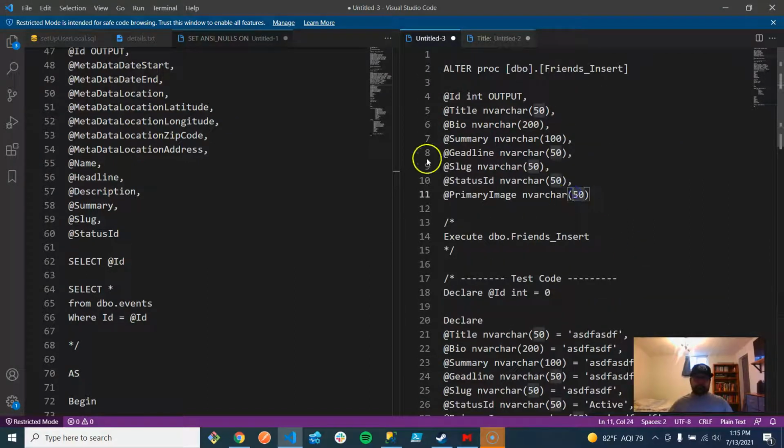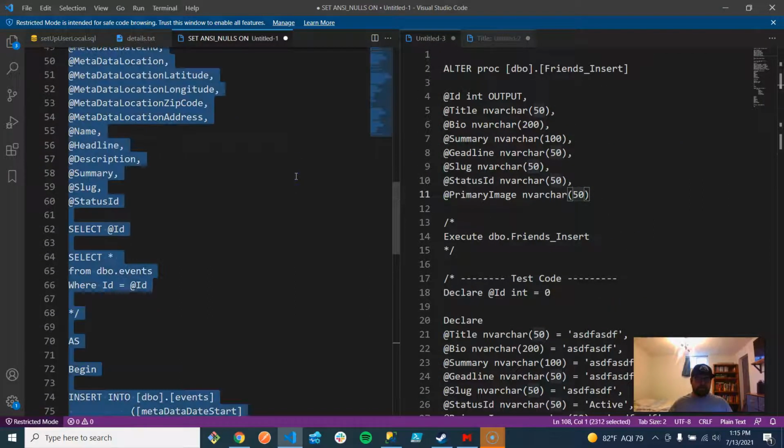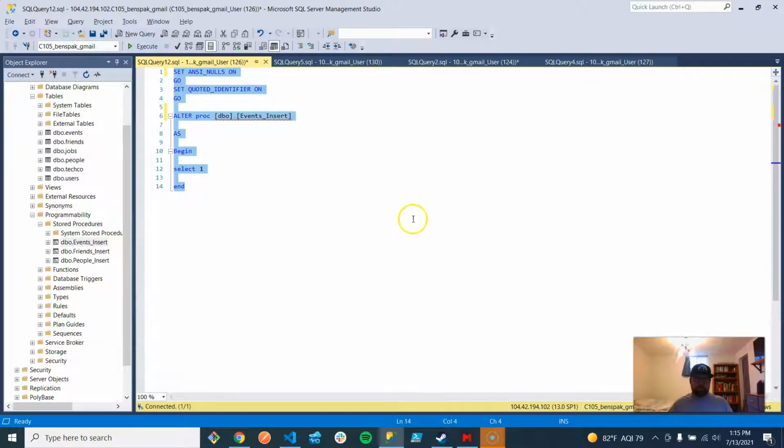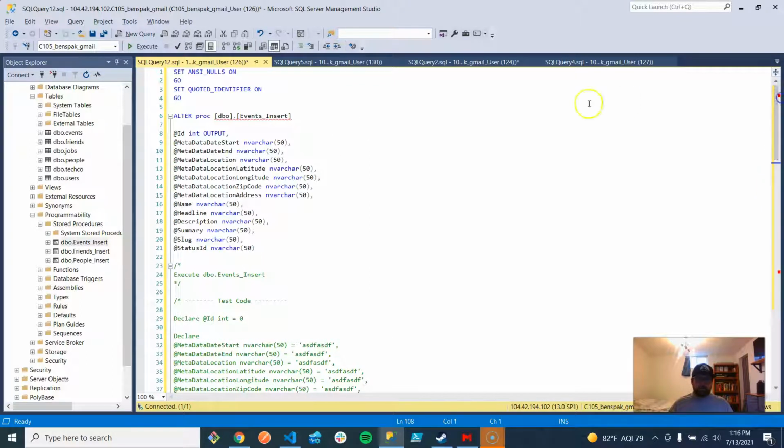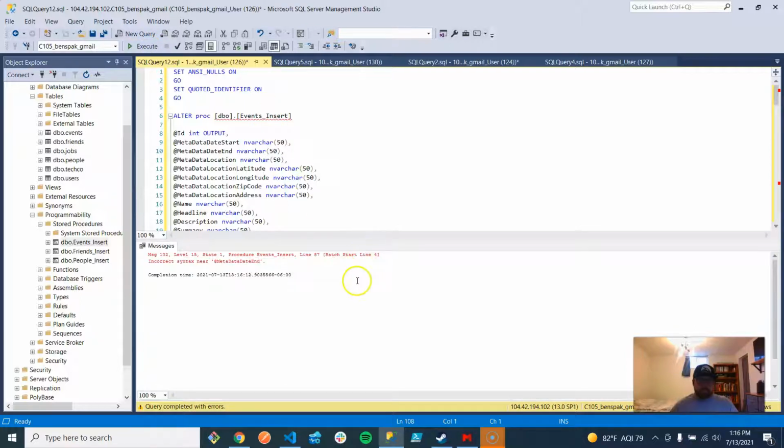Okay, so we don't need the friends insert. Go ahead and copy everything we just created here. This is our events insert. So let me see, I could probably override everything. Cool. Let me execute that. When I execute it, it should save it. We are getting an error though, so let's see what this says.